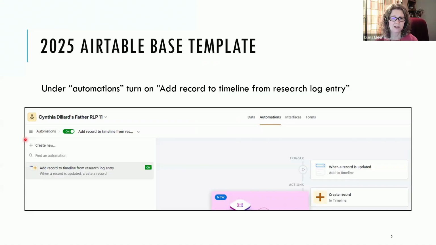So one of the things that you need to know if you are going to use the 2025 base is that the special tool that lets you add the record to the timeline from the research log entry has to be turned on under automations. So if you open up the base and you've copied it from Airtable Universe and it's not working, that's because you haven't turned on automations. And we can't automatically turn that on for you in the template.